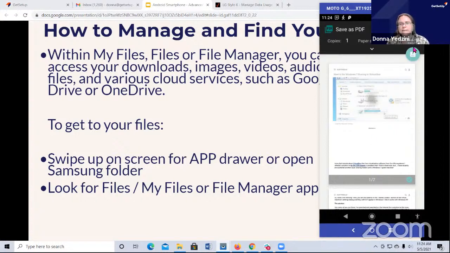I'm going to look on the right side again, the upper right, for that globe, that round circle. It's going to be blue or it's going to be gold color. It says PDF. I'm going to click on it.